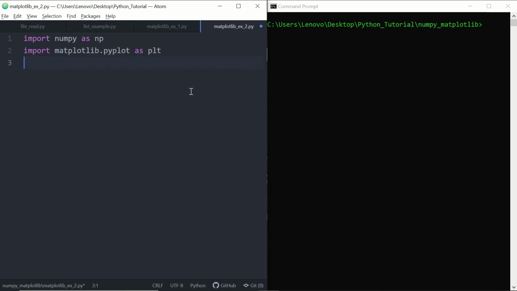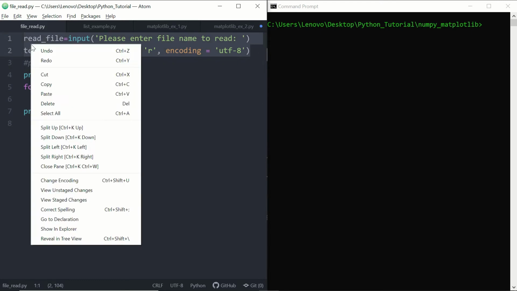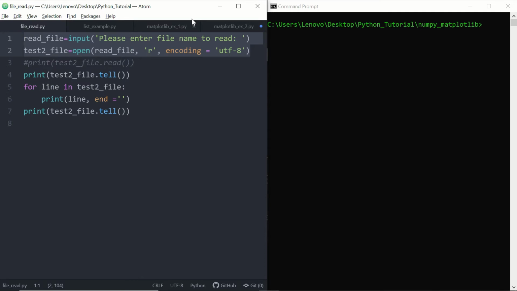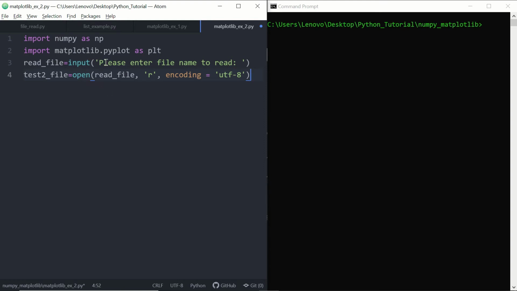Now we are going to be reading the text file. You can recall from our previous video how to read files. So I'm going to go to that file and I'm going to use this portion of it. I'm going to copy this one and paste it right here. It's going to ask the user to input the file name. It's going to open it in read-only, and it's going to send the content to test2.file.